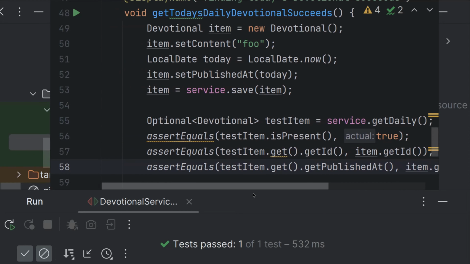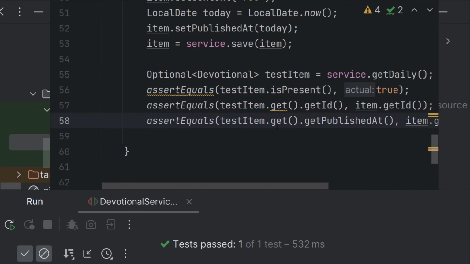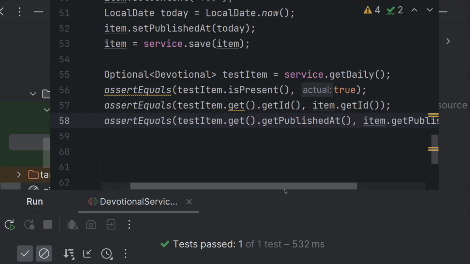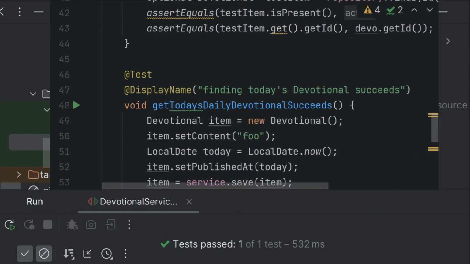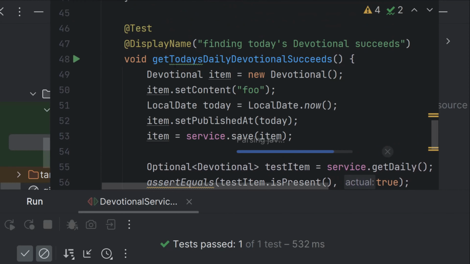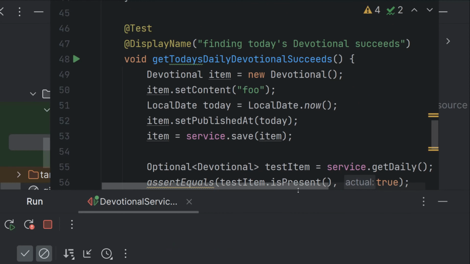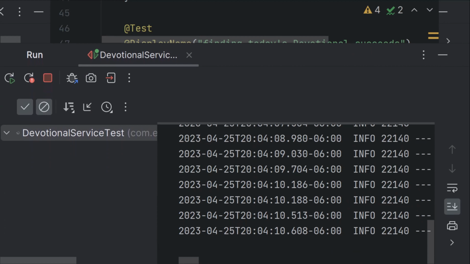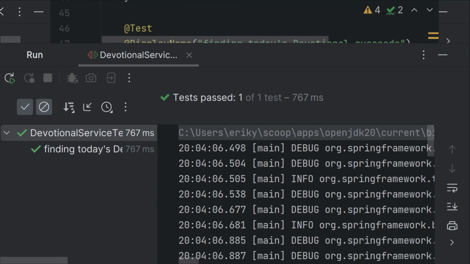The internal repository interface call pretty much validates this test already, because otherwise it'll work or it won't. It'll either return something or it won't, but it might be just a good property to assert while we're writing this test. So let's go ahead and click the green button next to the test, and we'll open up the console here and just make sure that everything passes correctly. And hooray, we've got a green check mark next to the test. Finding today's devotional succeeds.